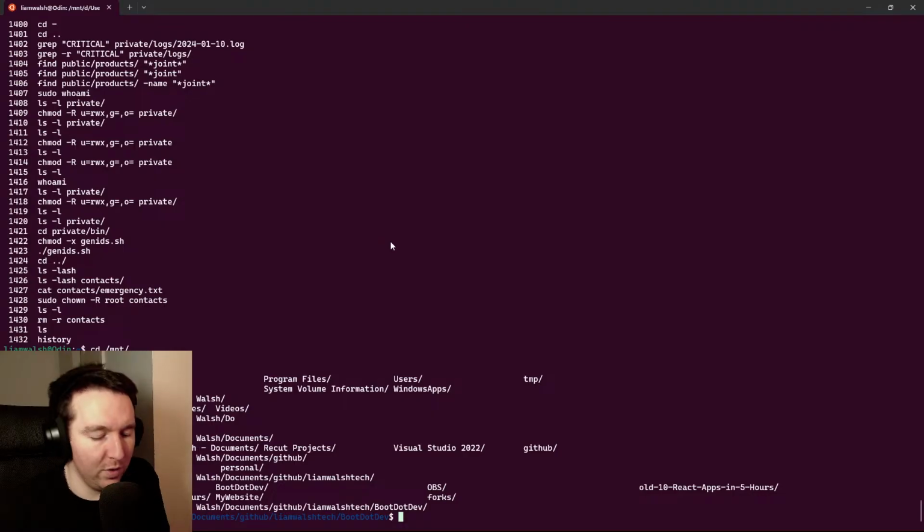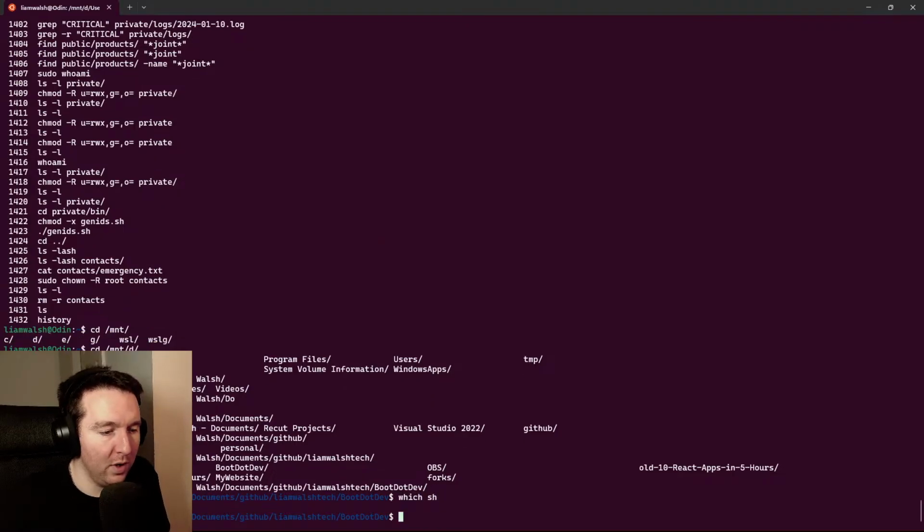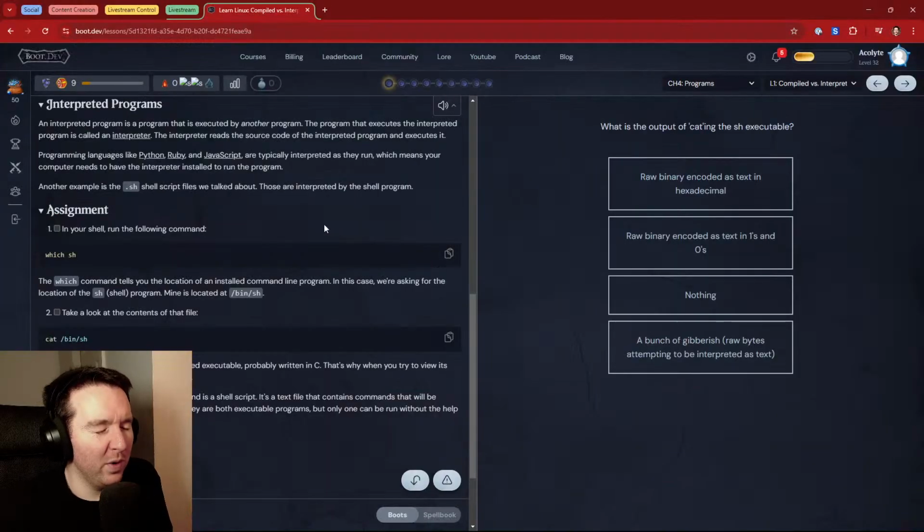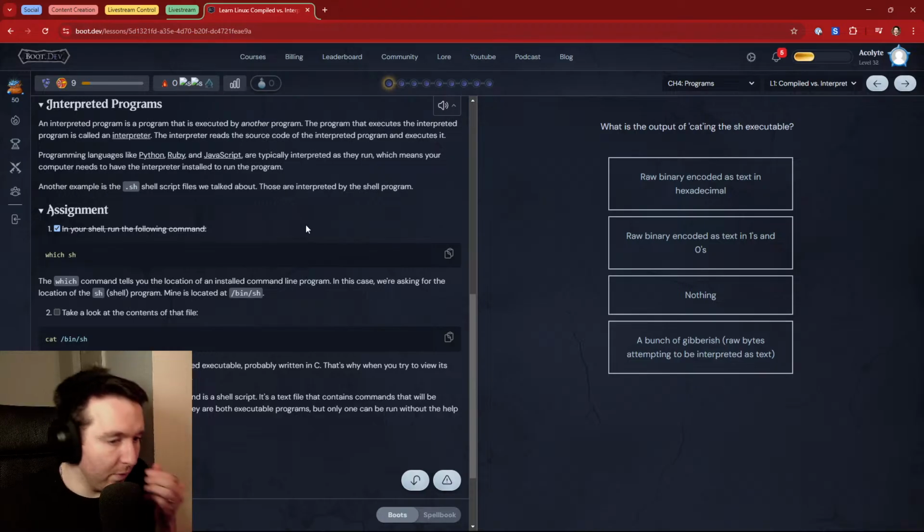So we say which sh. The which command tells you the location of the installed command line program. In this case, we're asking for the location of the sh shell program. Mine is located at /bin/sh. Take a look at the contents of that file. So cat.